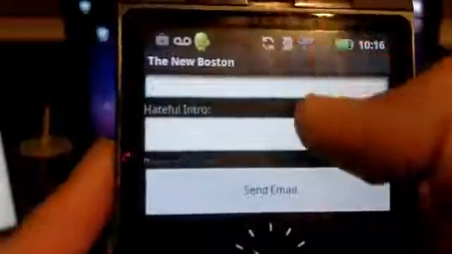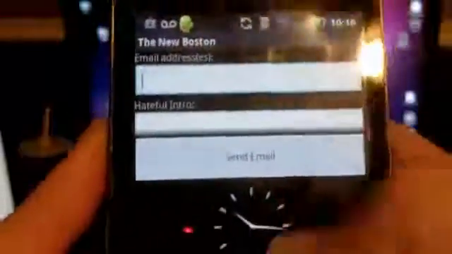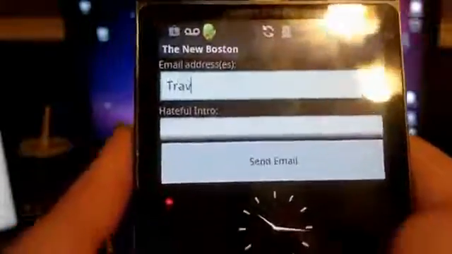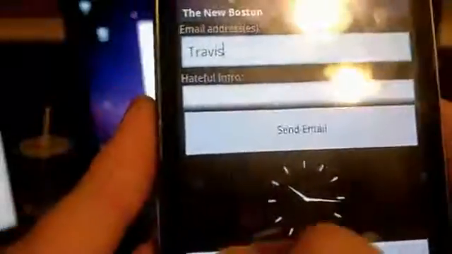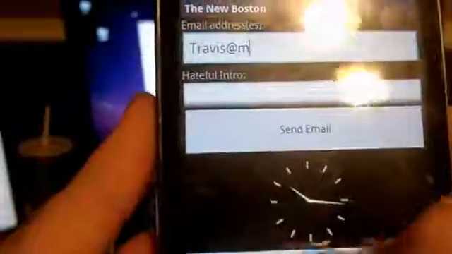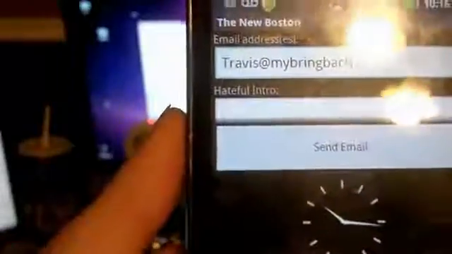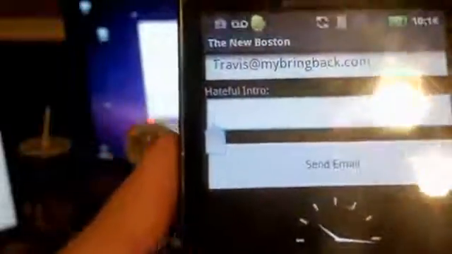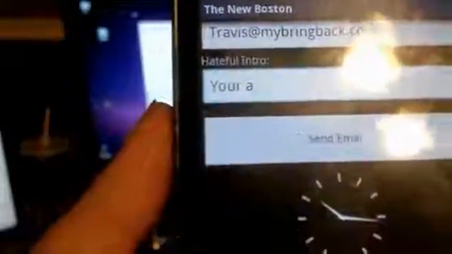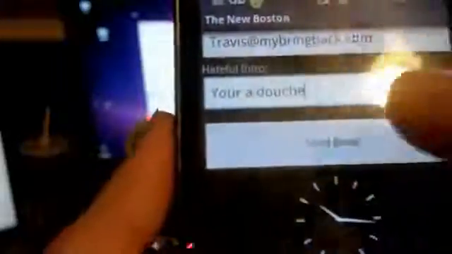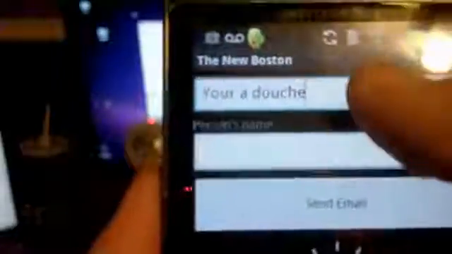But we have a scroll view for the most part. We're going to put in an email and test it out. My email, if you guys want to send me one, is travis@mybringback.com, just to make sure it works. And then hateful intro, we're just going to say you're a douche. I know it's supposed to be apostrophe ER, but who cares? Most hateful people don't really care about grammar.